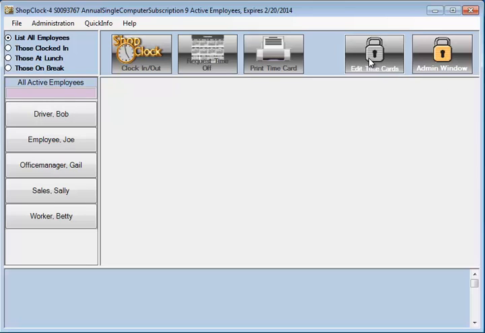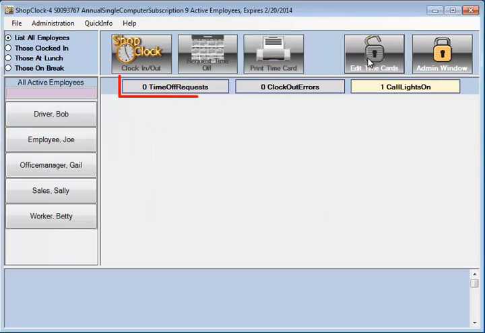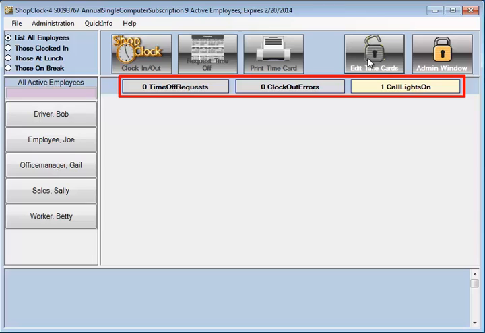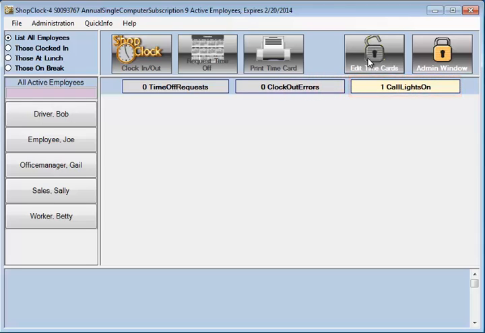The Status Panel is opened by clicking on either padlock and entering the password. The three buttons on the Status Panel indicate the current number of time off requests, clock out errors, and call lights. To find out the who part, click on one of the buttons. Employees with that kind of issue on their time card will be highlighted in yellow.